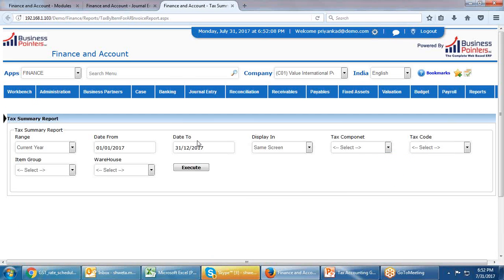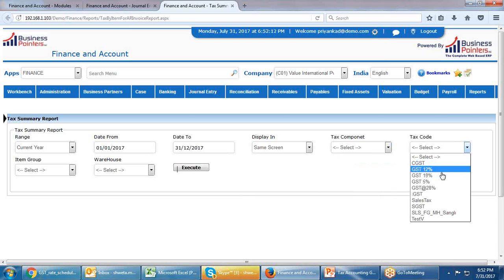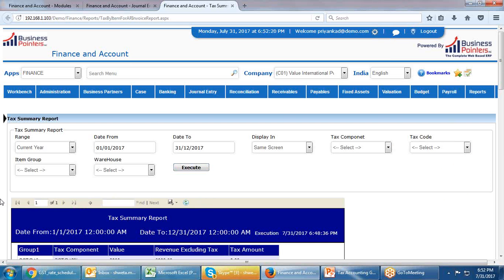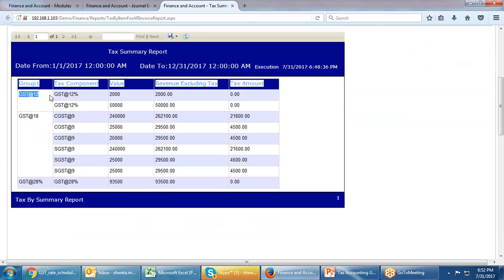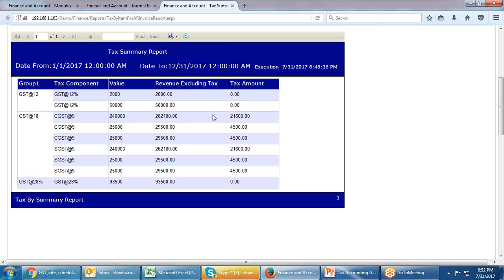For this year, from this date to this date, tax components are this. Tax codes are this. So for example, if I'm going with the GST of 18%, or I'll show you all together. As per the transactions which are being hit, GST at 12%, the tax components, and the value, the revenue, and the amount. GST at 18%, GST at 28%. So accordingly, the complete summary you'll be getting here.